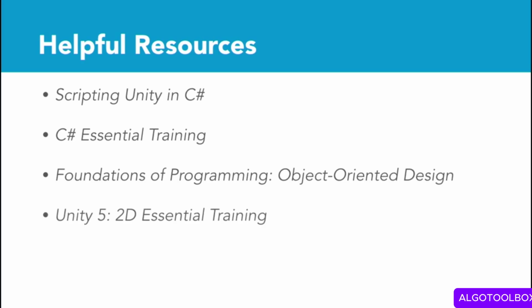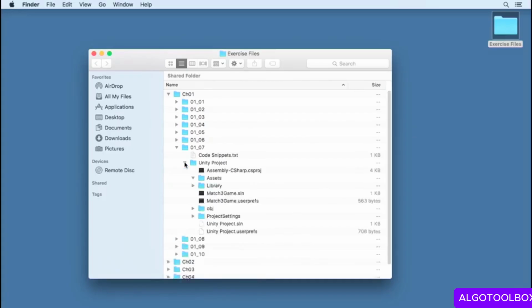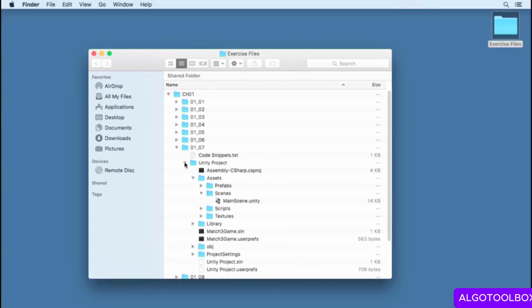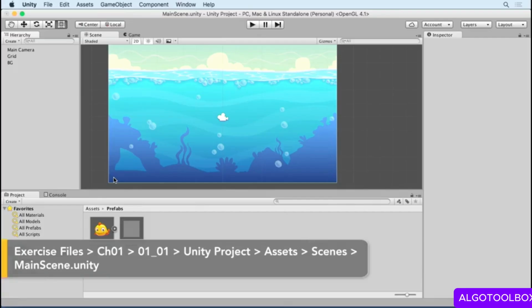This course has exercise files containing Unity projects, assets, and code samples. The Unity project folder can be opened in Unity, or you can double-click on one of the scenes in the Scenes folder to open the project. Occasionally, I'll be copying and pasting some code I've already written, and you can find that in the code snippets file. Our game will take place on a grid that holds all the game pieces. When you clear pieces from the grid, new ones will fill in from the top.